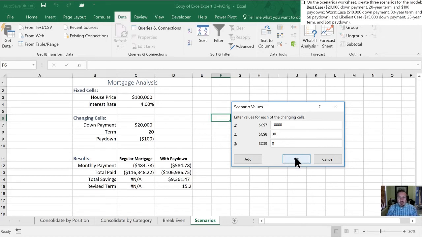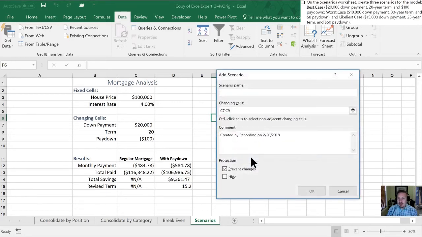So we can either click OK here and go back to the other dialog box, or I can go straight to Add, and this automatically moves me to adding a new scenario while saving the last one. So we're going to call this likeliest case. It defaults to the same cells. We'll click OK.